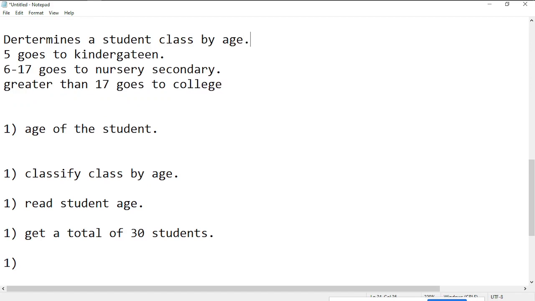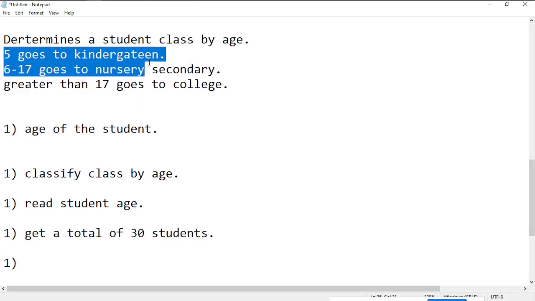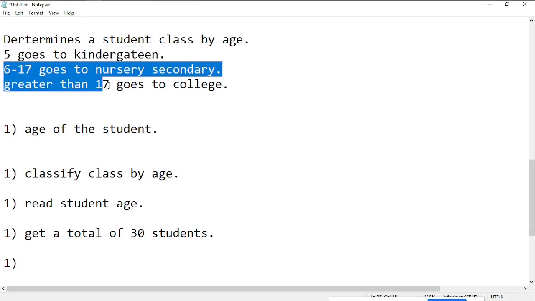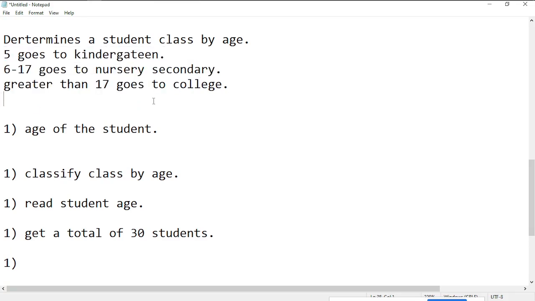Okay, just for you to understand it, I would answer. But if you look at your ALX project, some things were not clear, and that's why you are a software engineer, to determine what exactly they are saying. So if I say 5 goes to kindergarten, 6 to 17 goes to nursery school, greater than 17 goes to college, and here says classify by age, would it mean 5 students goes to kindergarten or age 5 goes to kindergarten? What do you think it would mean?